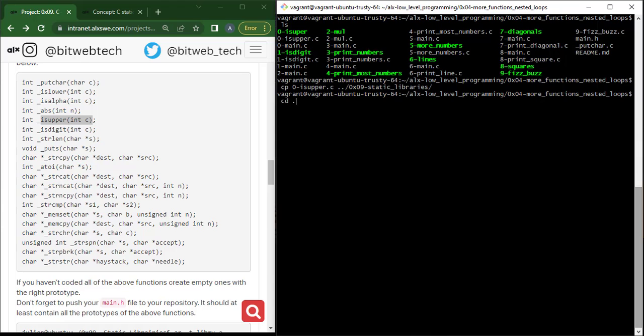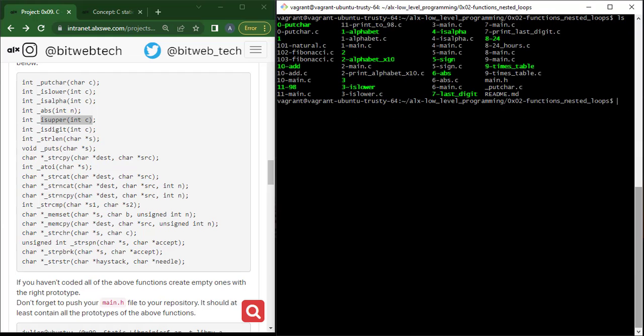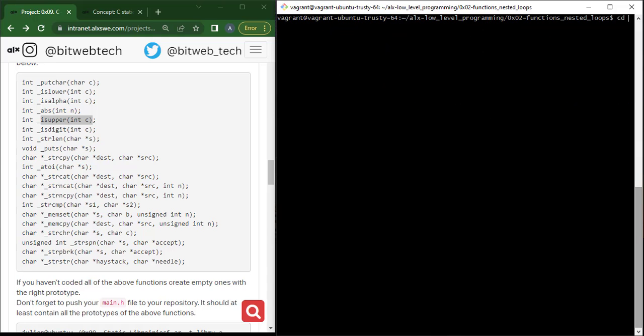So we need to go out of this and go to 0x02 functions nested loops. So I think it should be here. That of islower, right? Sorry, isalpha. Where is it? isalpha. Yeah, this is the task 4. So cp 4 isalpha, right? So I'm trying to copy it, then this, and then the location, which is 0x09 static library. So I think this should be all now.